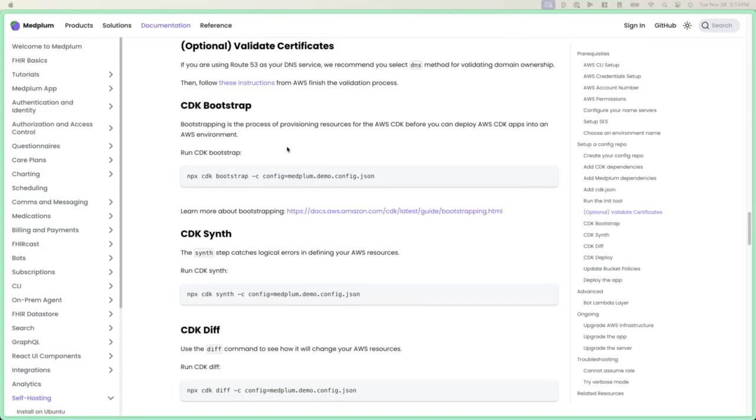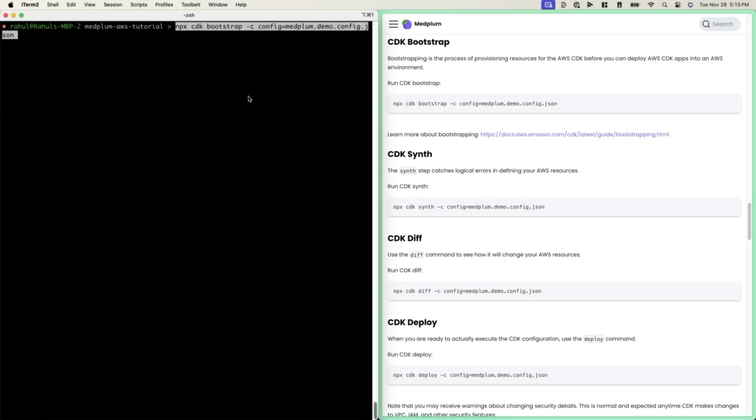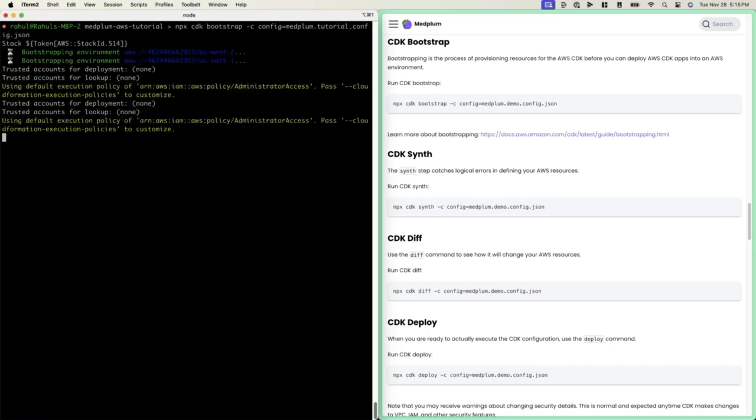Next, we'll run this CDK bootstrap. This will provision some initial resources that are necessary before you can deploy the Medplum cluster itself. So we'll run npx cdk bootstrap, and we'll point it to the configuration file that we set up for our cluster, that is medplum.tutorial.config.json.